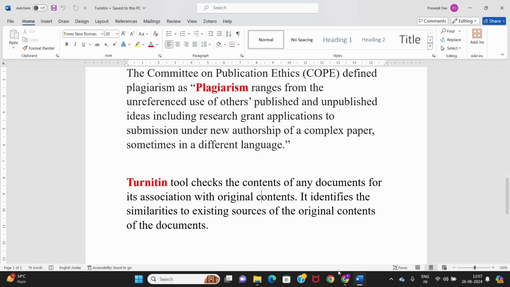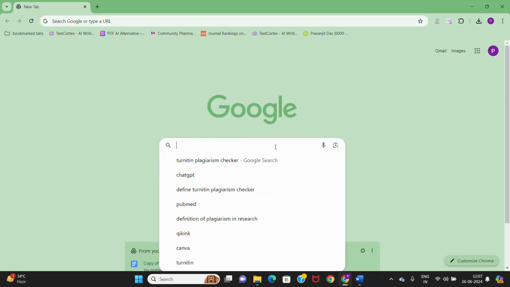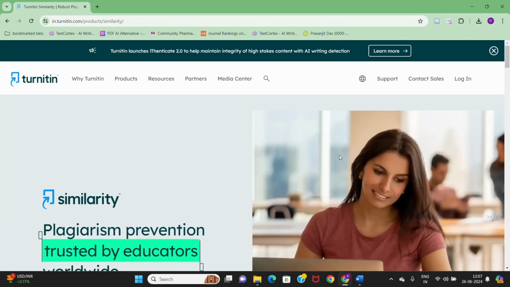For this we will go to the web browser. Here I am in Google. I will search Turnitin plagiarism checker. As you can see here, Turnitin similarity, that is a robust plagiarism checker. We'll click on this first one, and then we will be directed to this particular interface.